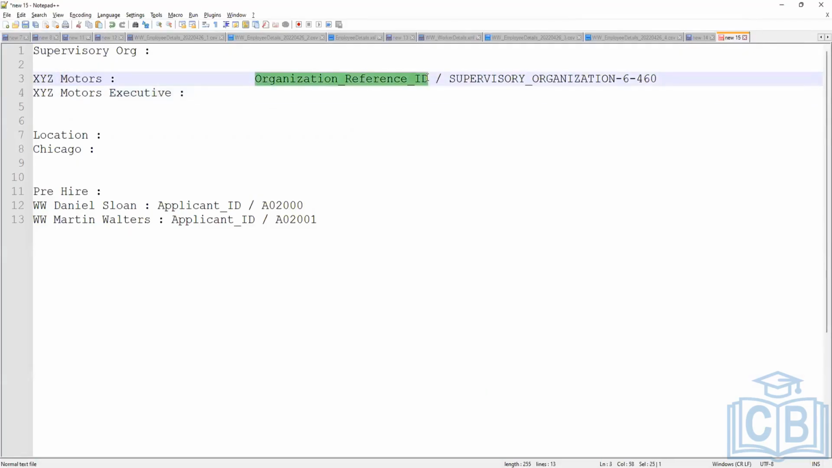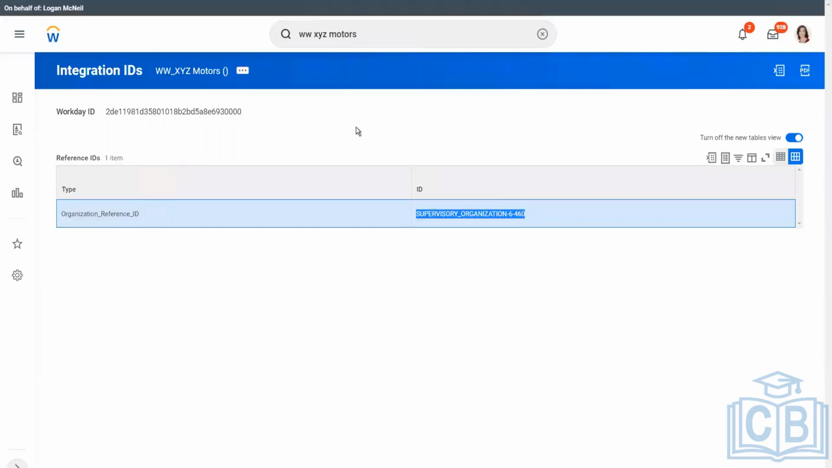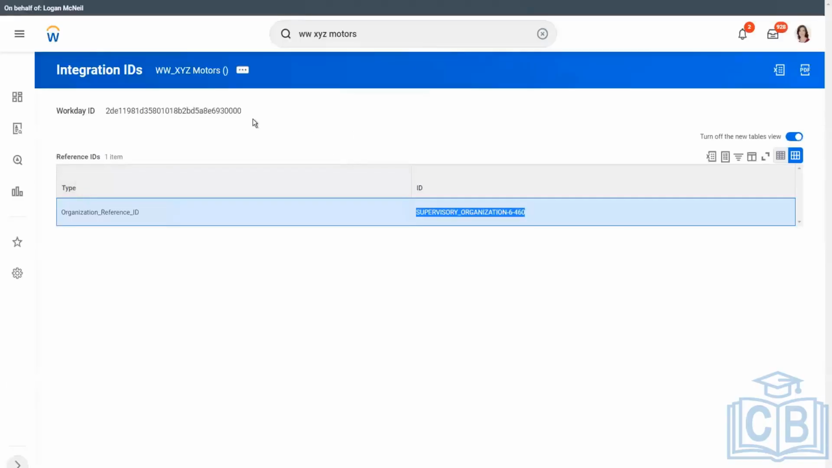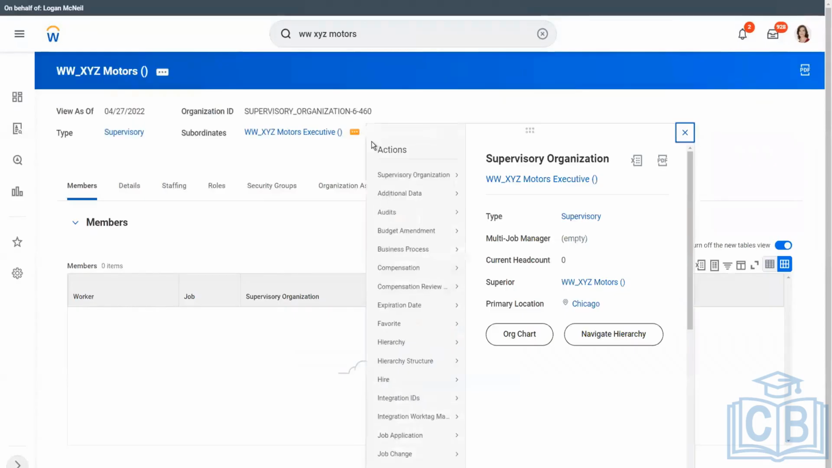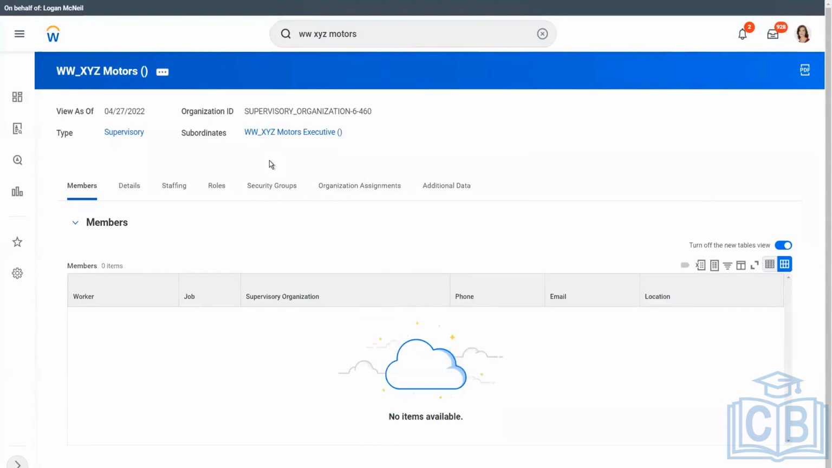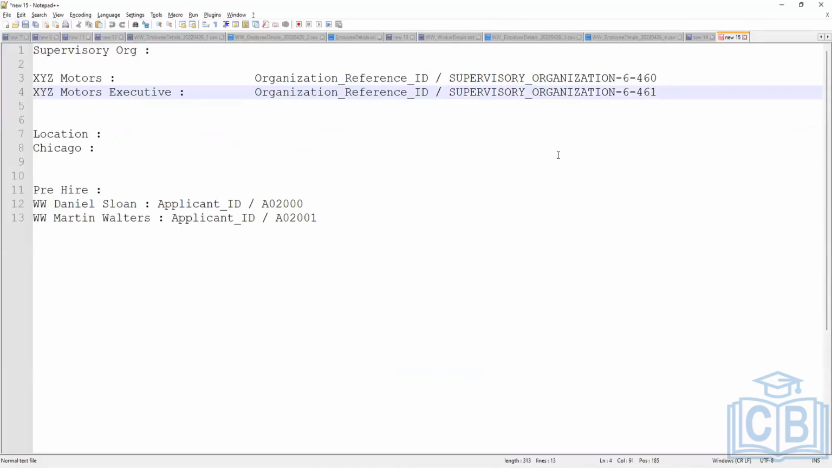Similarly here also, we are going to have an organization reference ID. We are not going to use the names because that name doesn't make sense. When we are doing it using the Excel spreadsheet, the integration cannot search using the name. We have to use the reference ID. Here also it has been created, in the same sequence. Supervisory Organization 64261. Now we will have the Chicago location.